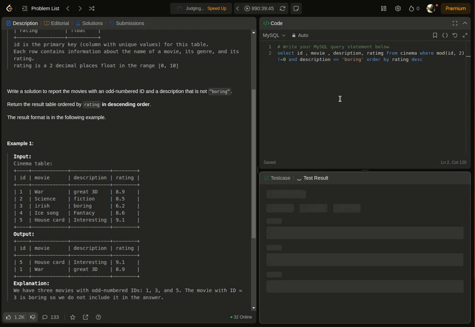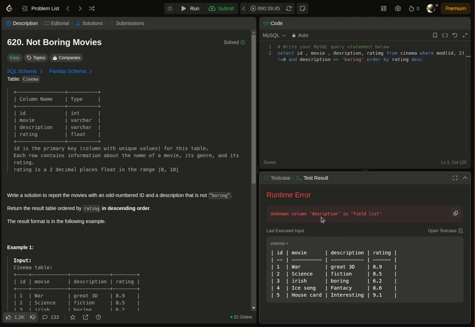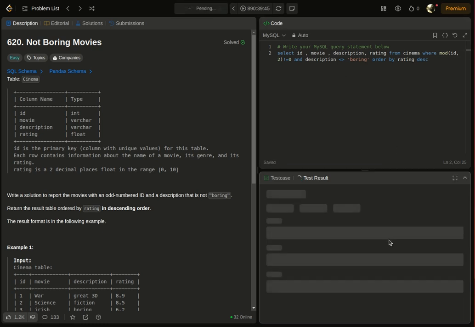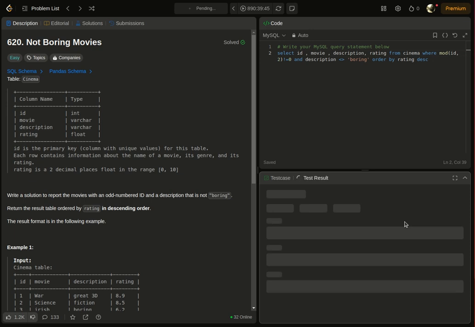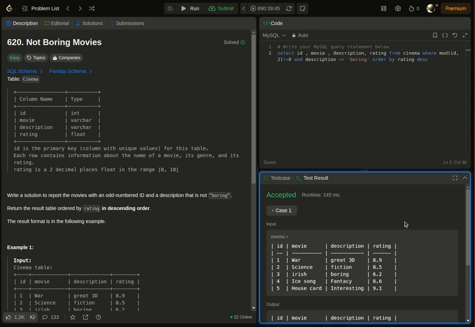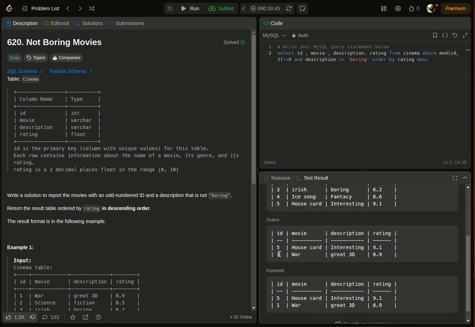Let's see. Description. Okay, here in description the c is missing. I'm sorry. Rating. Oh my god. Okay, so our first test case is passed. It is accepted. So we are getting the output as expected, as you can see here.